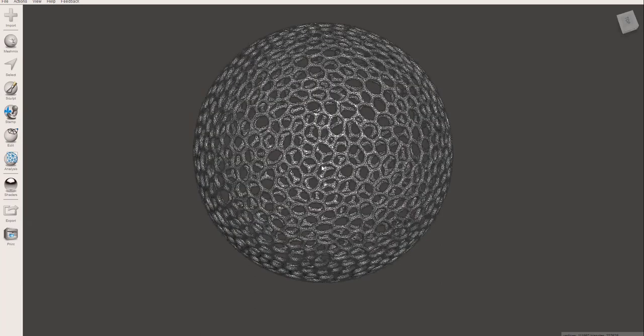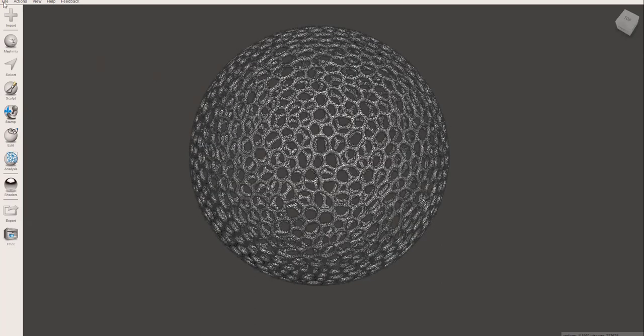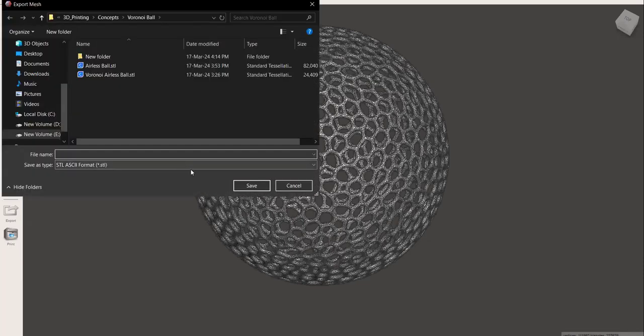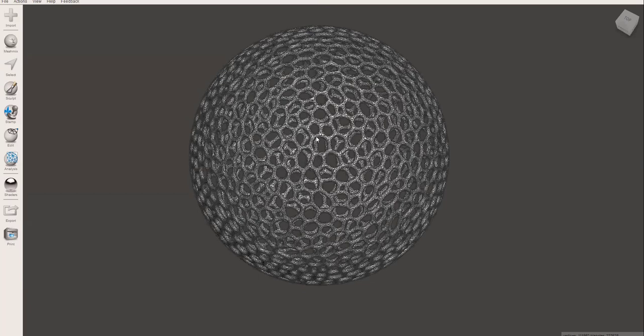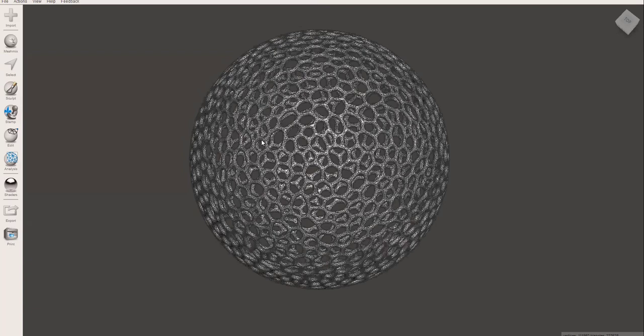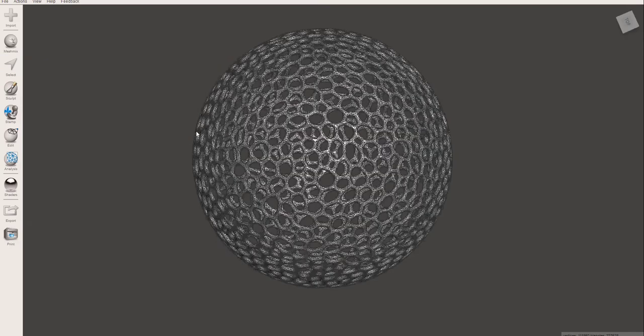You can now import this or go to file export and save it as any type you want. Basically an STL for 3D printing purposes. And then you can scale it and slice it in your slicer. So that's it for the video.